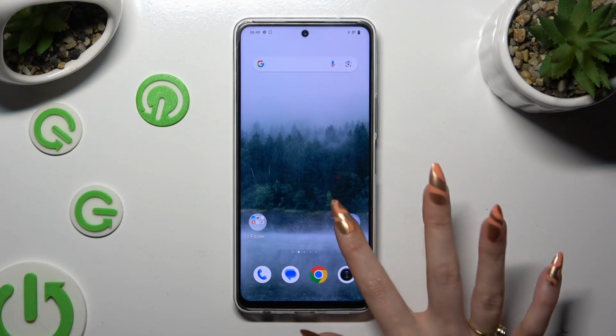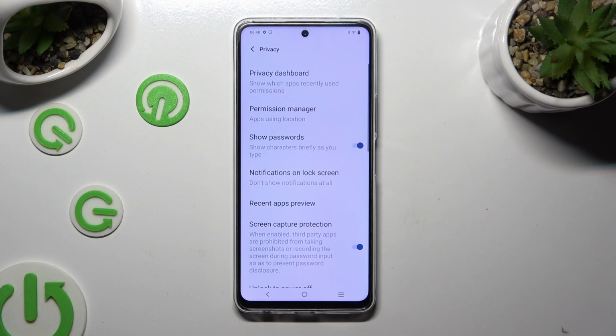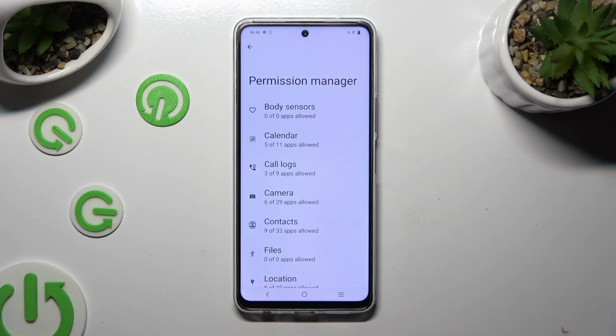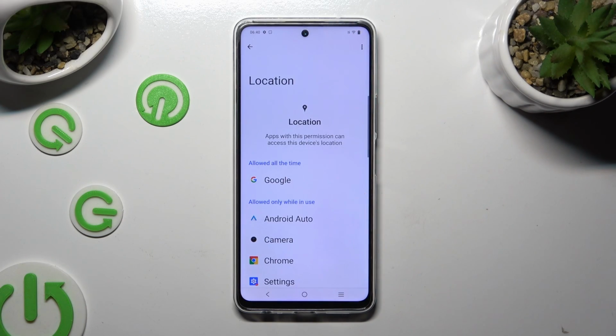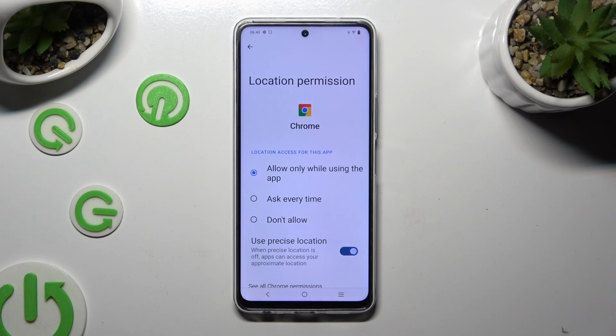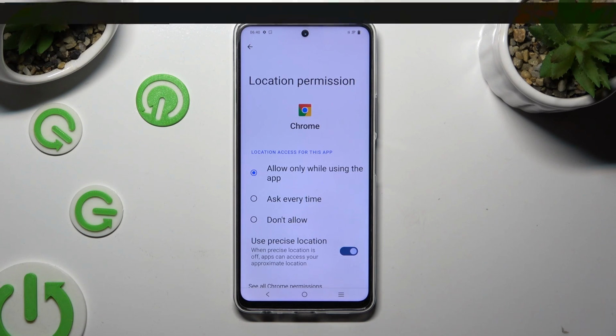Begin by going into settings and scrolling down to access privacy. Following that, tap on Permission Manager and tap on one of your device's options that you wish to manage, like location. Then you can tap on one of your apps and apply the best option for you. Allow only while using the app, ask every time, or don't allow.